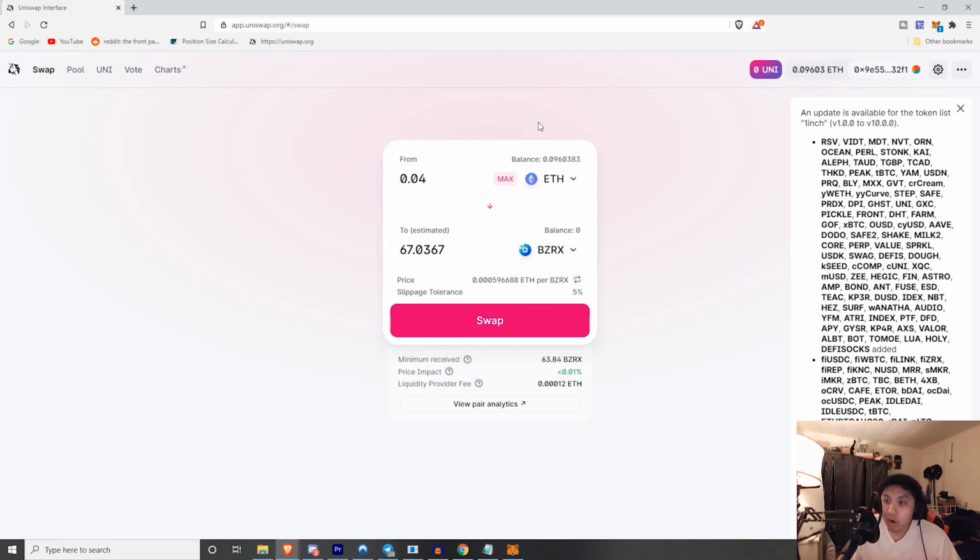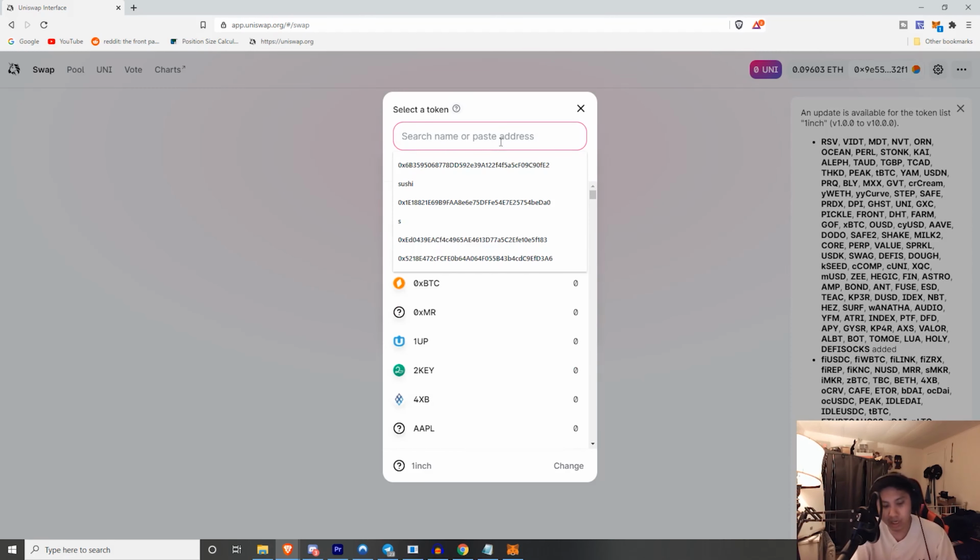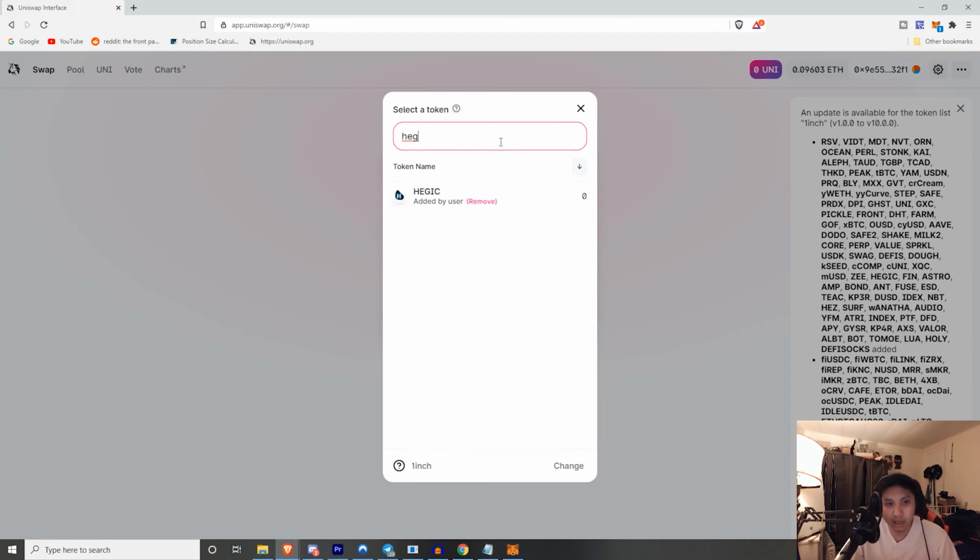One more thing. Let's say that you found a project that is not on this list. So let's say for some reason I want to buy a token that is not on this list. So I'm just going to remove this. I'm just going to show you. So let's say I want to buy some Hedgehog, and it's not on this list.